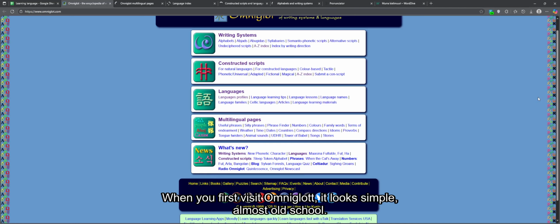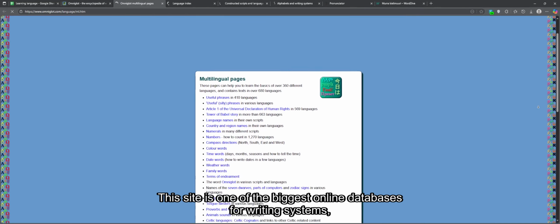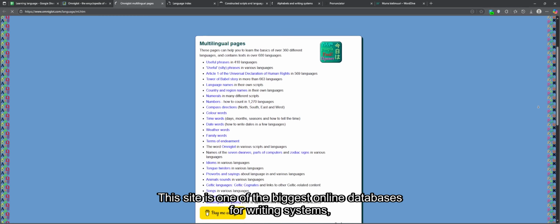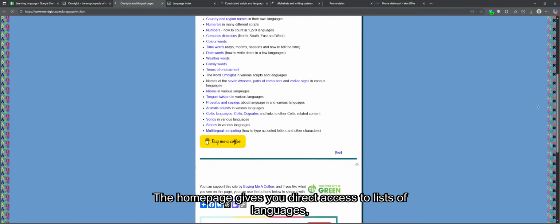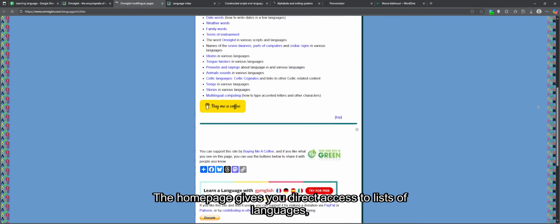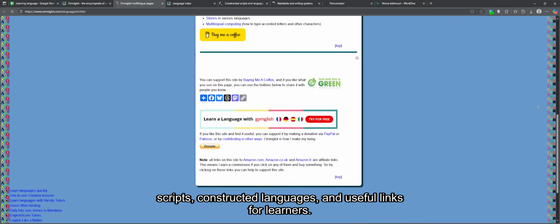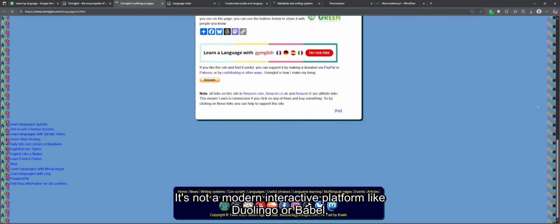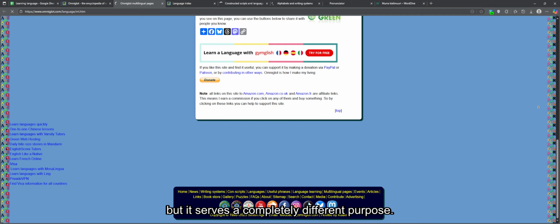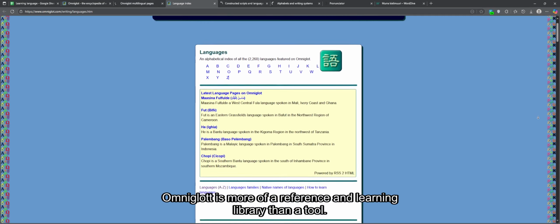When you first visit Omniglot, it looks simple, almost old school. But the amount of information here is huge. This site is one of the biggest online databases for writing systems, alphabets, and languages. The homepage gives you direct access to lists of languages, scripts, constructed languages, and useful links for learners. It's not a modern interactive platform like Duolingo or Babbel, but it serves a completely different purpose. Omniglot is more of a reference and learning library than a tool.